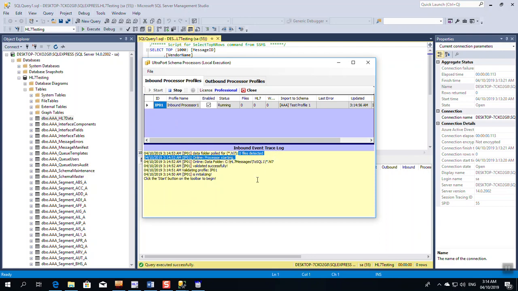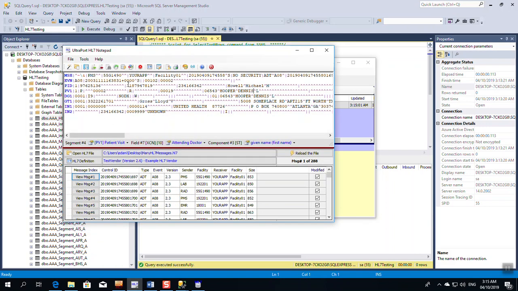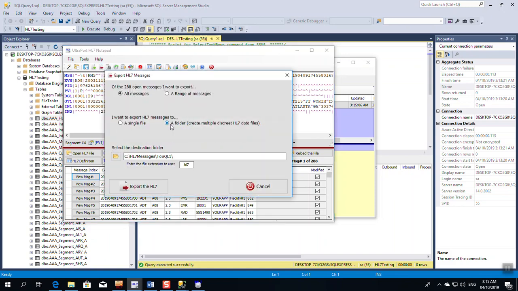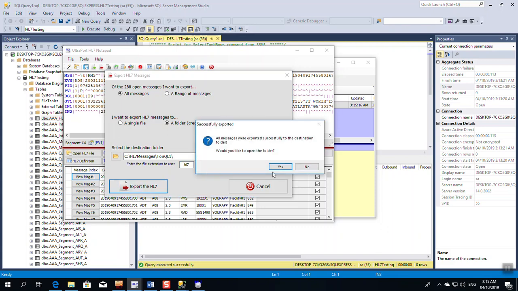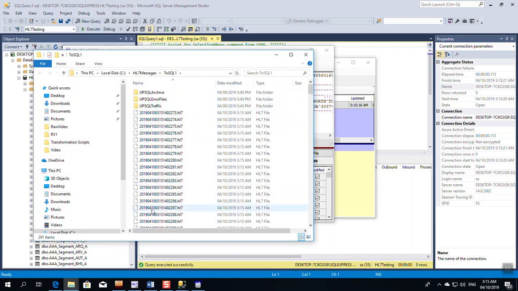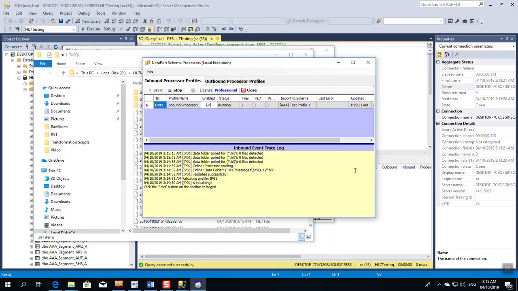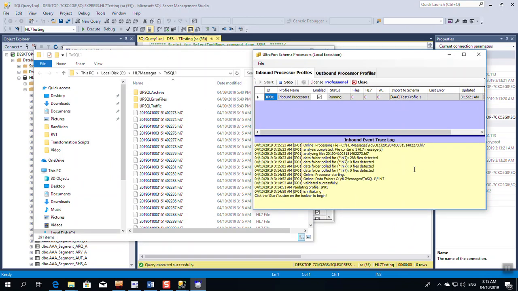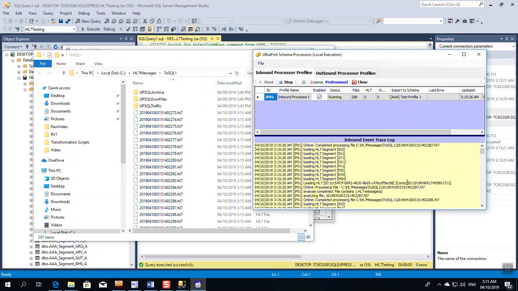As you can see, it says, oh, there's no files in our folder. It's okay. I have my UltraPort HL7 notepad up with 288 messages in it. I'm going to quickly export those to a folder with a file extension of HL7, and it's done. Let's open the folder and take a look. There they are. If we go over to our schema engine, we should see this inbound processor start to pick those messages up, and it does.